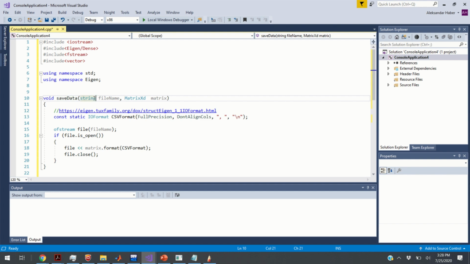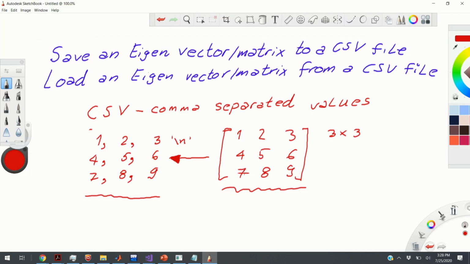It's called save data. It has two input arguments. The first argument is the string describing the file name. In our case, for example, you can call this file matrix dot comma separated values. It's your own choice. This is the string.